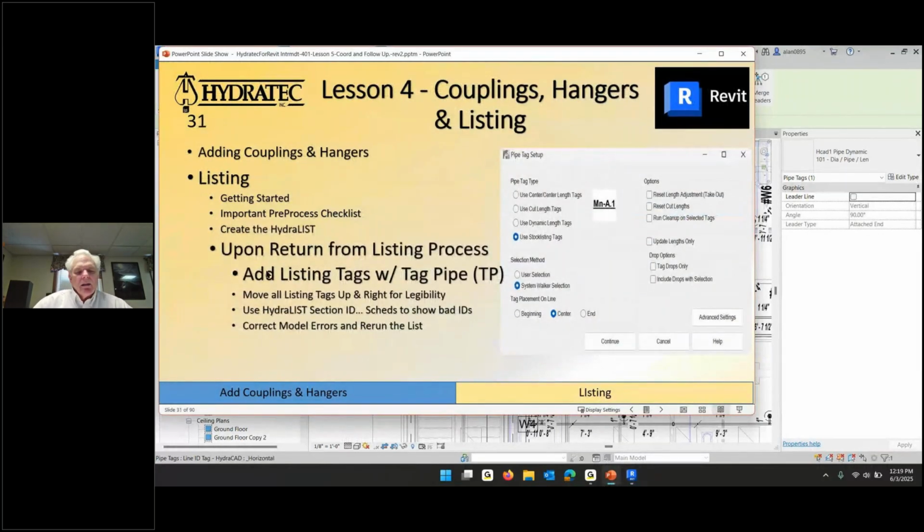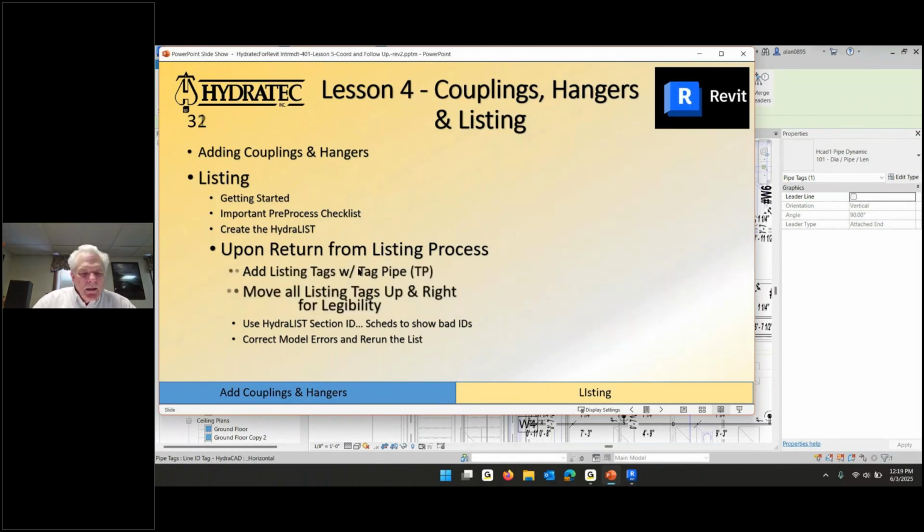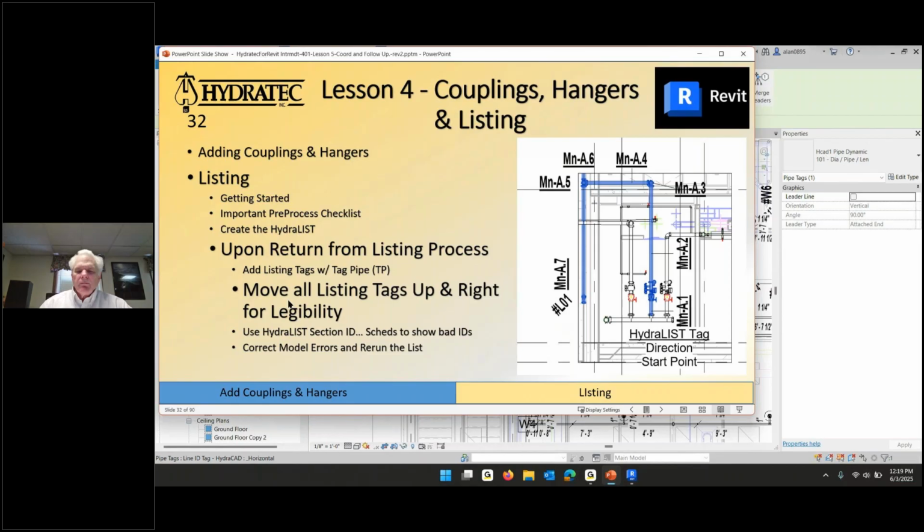When you get back, you can add listing tags by saying select all the pipes, TP for tag pipe, and then click on center to center, not the beginning, not the end, but put it in the middle, the stock listing tags. And then I did a select all instances and then just nudge them up and nudge them to the left or the right. That gets them more readable.